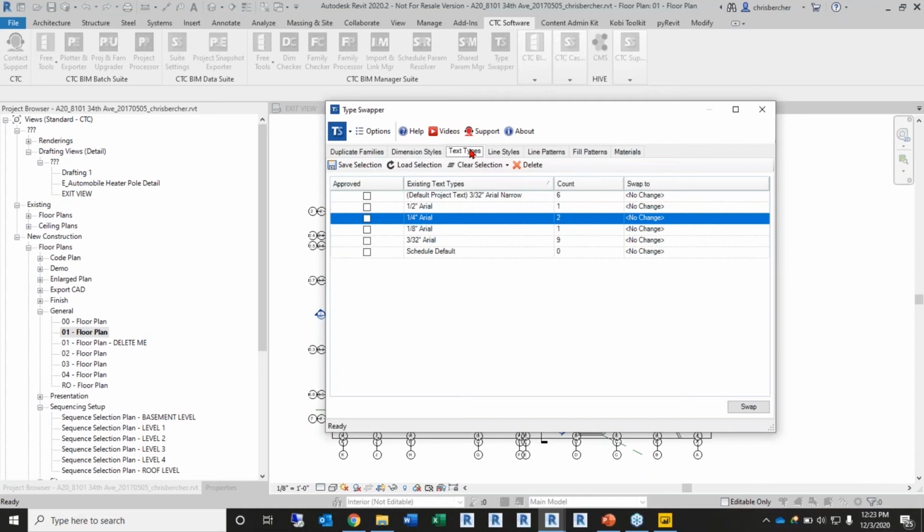Text, same thing. Oftentimes this list is longer than what you see here. Mine's fairly cleaned up, but the same rules apply. Sometimes people make their own fonts and call it Arial 332nd instead, or old font styles from years past have found their way into your projects because people loaded details from an old project, right? But didn't clean anything up. They just loaded them in and called it a day. So this is where things would need to get cleaned up.